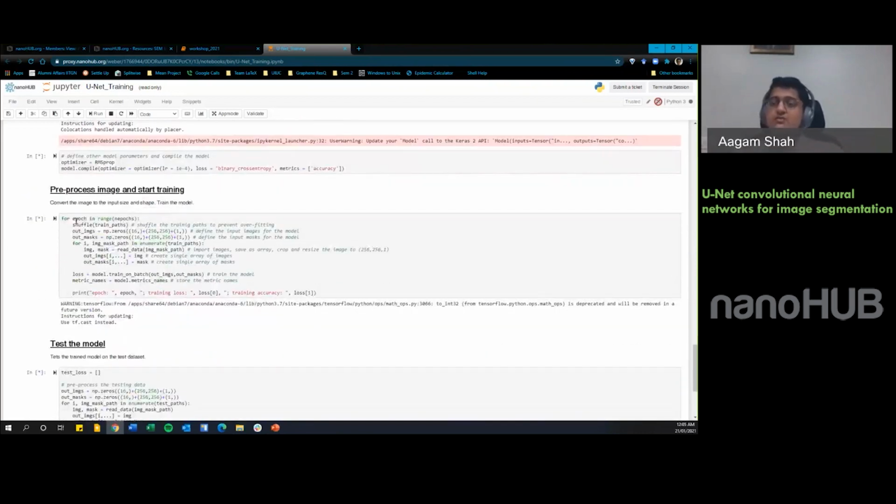Final is training our model itself. So we define that for each epoch we start pre-processing the image. Since our initial image is of a different size, we first define the variables that will go into our model. So we call that the out images and the out masks. We create them, and for each of the images in our training path, we use this function called read data. Now, read data is something we have defined for ourselves in a different file. We're just pulling it from our utility folder.